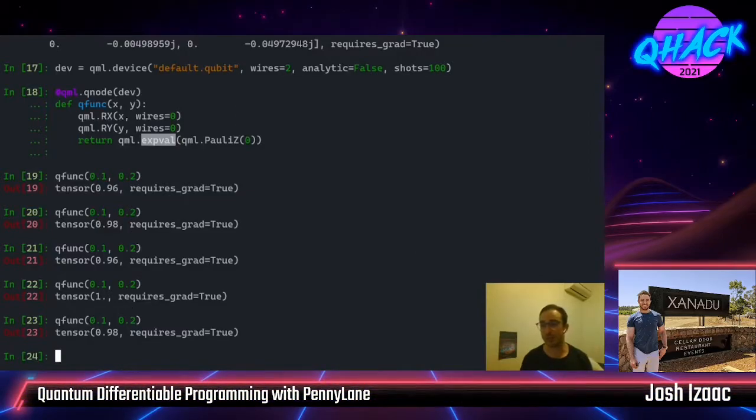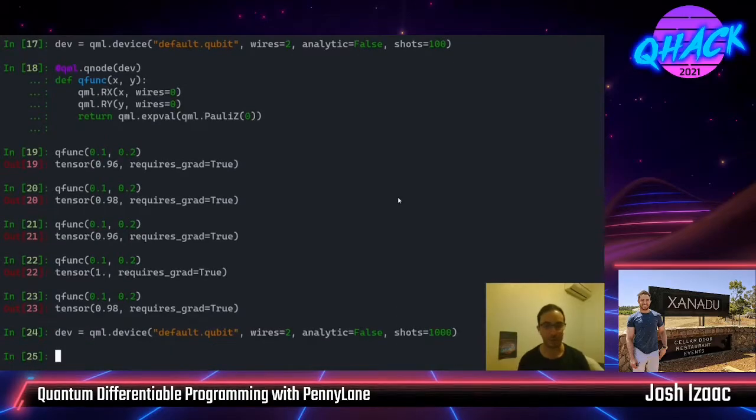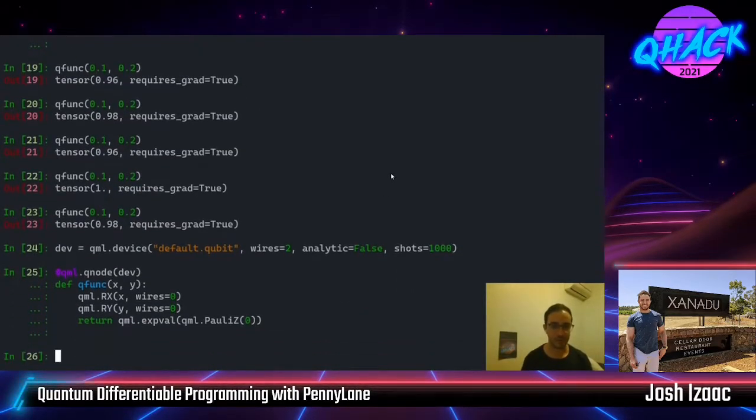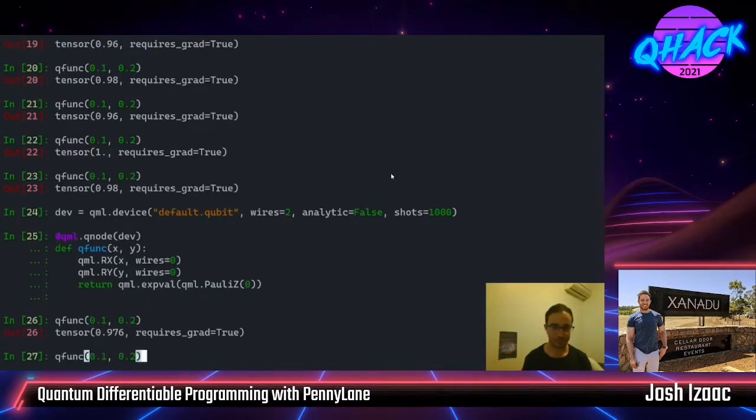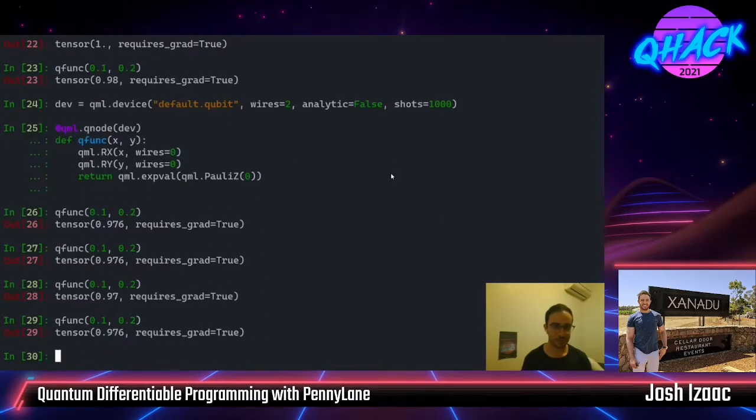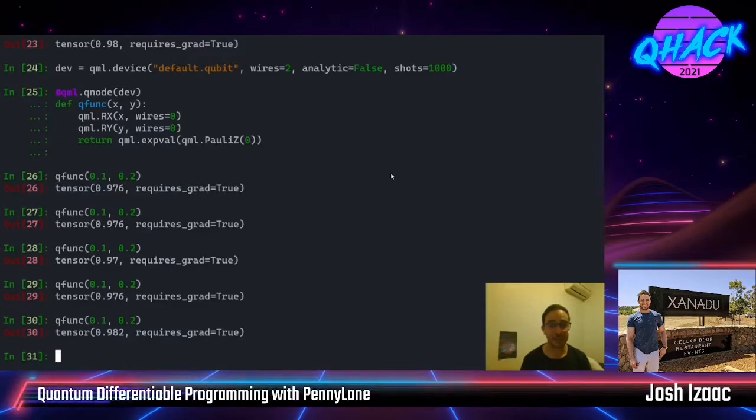So let's create a new device, but this time with a larger number of shots. So 1,000 shots. So this will be generating 1,000 samples under the hood. So here's our QNode bound to this new device, and let's execute it a couple of times. There you go. So you can see it's still a bit stochastic. Every time we execute it, we get slightly different results. Because we're using a larger number of shots, the variance in our results is significantly reduced.